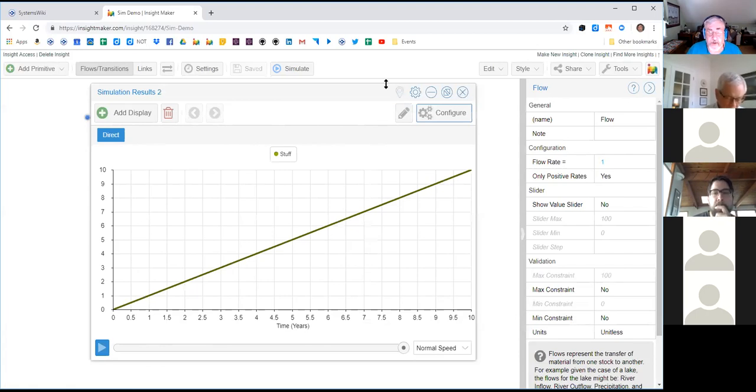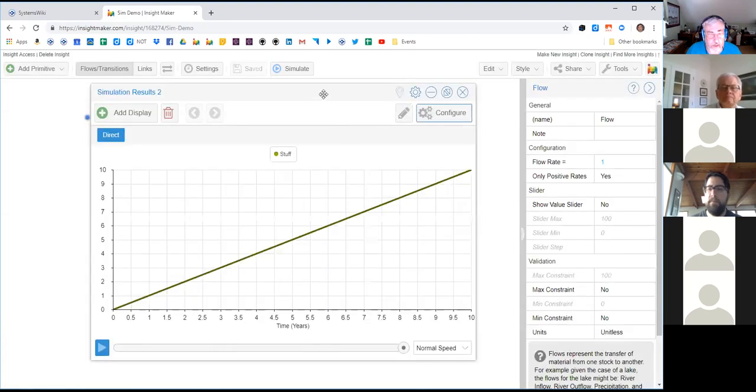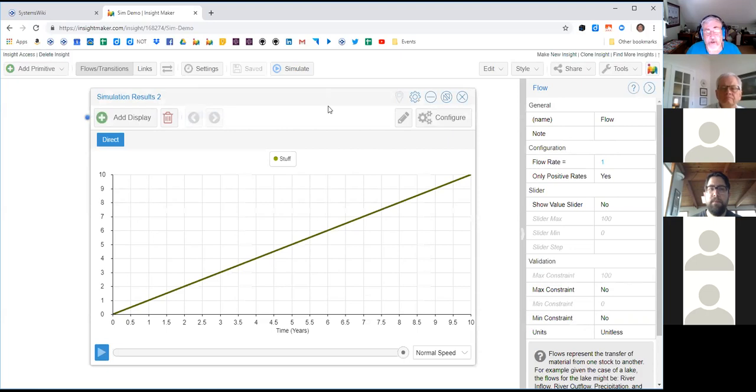So I'm going to close this. You can also edit the title. Okay, simulation results 2. I said that Insight Maker has a lot of users. You will never know that any of them are there. Insight Maker was completely written in JavaScript, so it runs in your browser. So the only time it communicates to the server is to load your model and save changes. Everything else is resident in the browser. And everything is saved, which is why you can do this kind of stuff, to go back and look at where it was at different times.